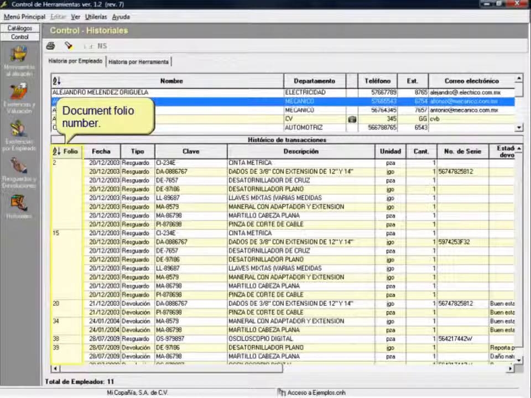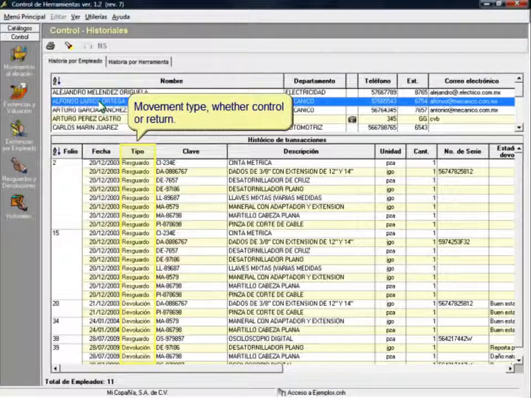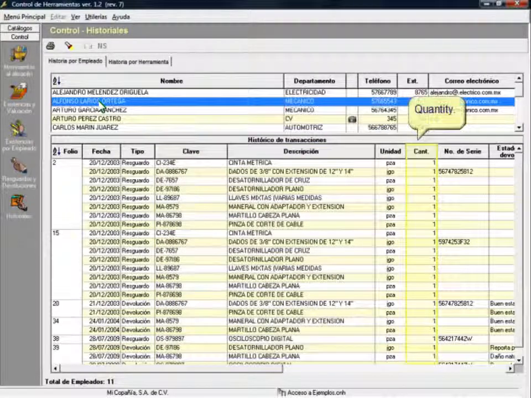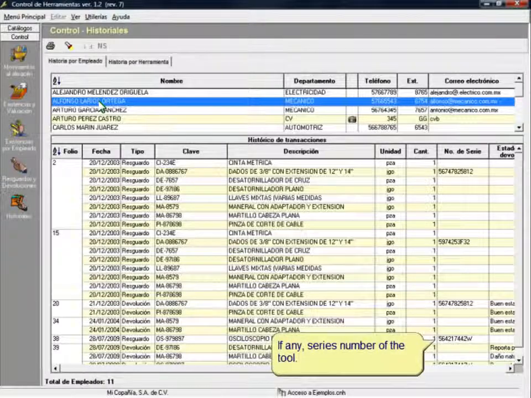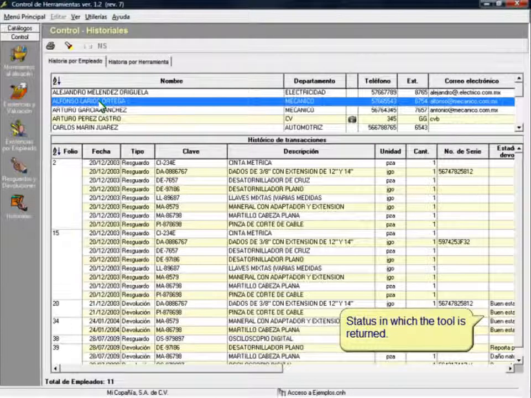Document folio number, date, movement type, whether control or return, tool code and description, quantity, if any, series number of the tool, status in which the tool is returned.